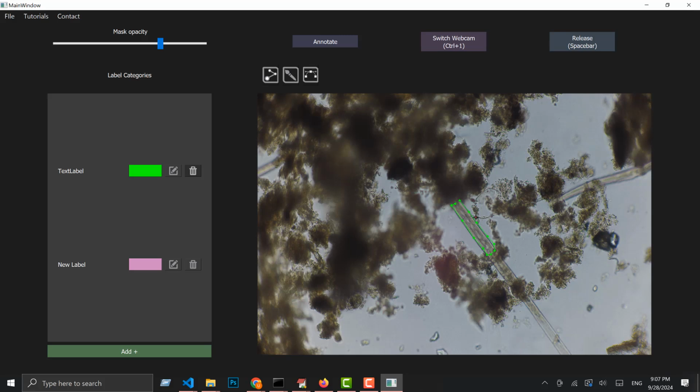Once I'm happy with the outline that I created, I can press the Enter button. Once I press Enter, the annotation is confirmed, and then I can make it permanent in the mask.